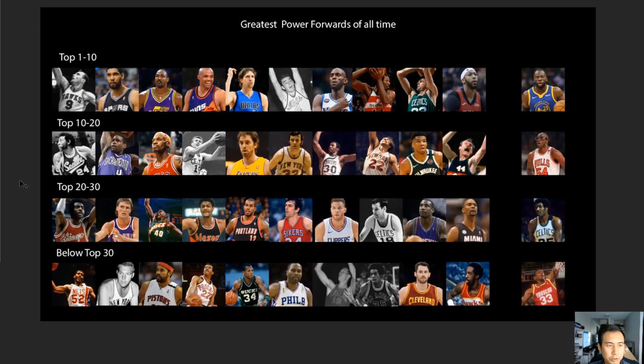All right, and for power forwards, we got Bob Pettit, Tim Duncan, Karl Malone, Charles Barkley, Dirk Nowitzki, Dolph Schayes, Kevin Garnett, Elvin Hayes, Kevin McHale, Anthony Davis, Spencer Haywood, Chris Webber, Dennis Rodman, Tom Heinsohn, Pau Gasol, Jerry Lucas, George McGinnis, Dave DeBusschere, Giannis, Dan Issel, Bob Love, Tom Chambers, Shawn Kemp, Maurice Lucas, LaMarcus Aldridge, Bobby Jones, Blake Griffin, Bailey Howell, Amar'e Stoudemire, Chris Bosh, Buck Williams, Harry Gallatin, Rasheed Wallace, Larry Nance.